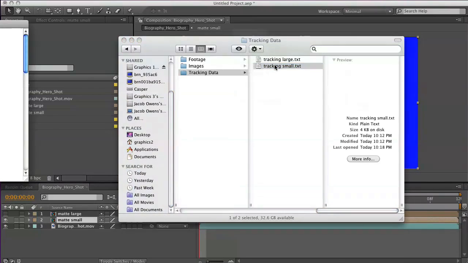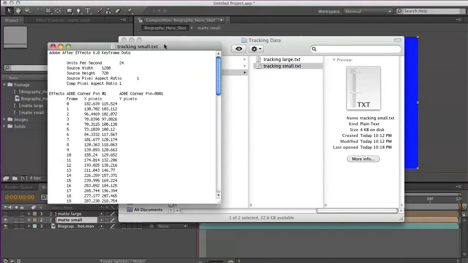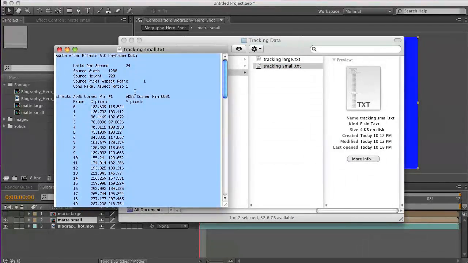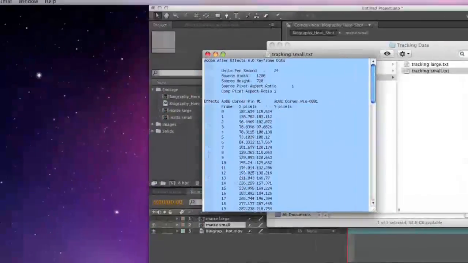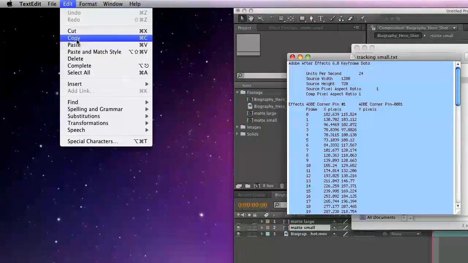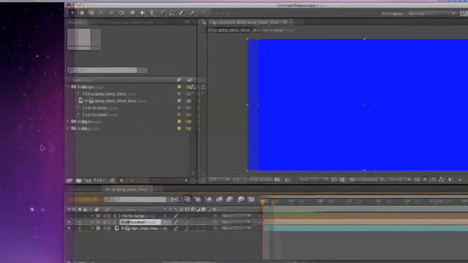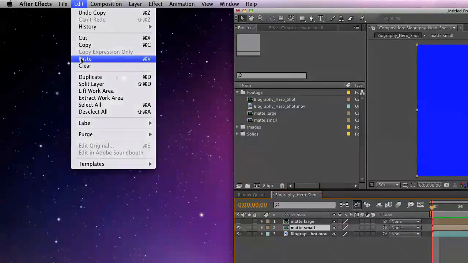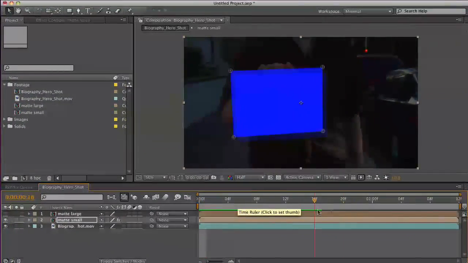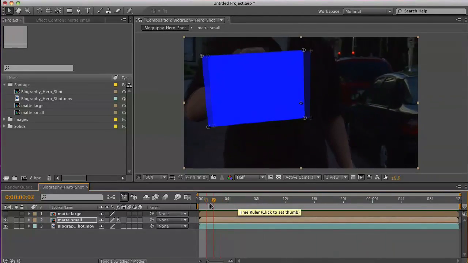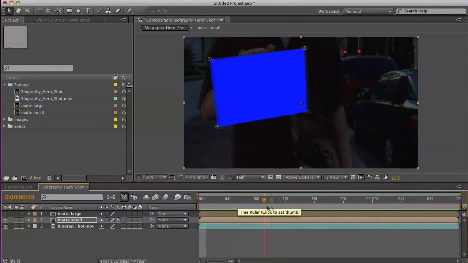So I'm going to go out of After Effects and open up this tracking small text file that we created, and I'm going to select all the text, Command A on a Mac or Control A on a PC, and I'm going to copy it. So now I'm going to go back into After Effects, and I'm going to select the small layer, and I'm going to make sure my time indicator is at the very first of the composition, and I'm going to hit paste. So now you see that the corner pin data has pasted on the small comp and is tracking smoothly with the matte.